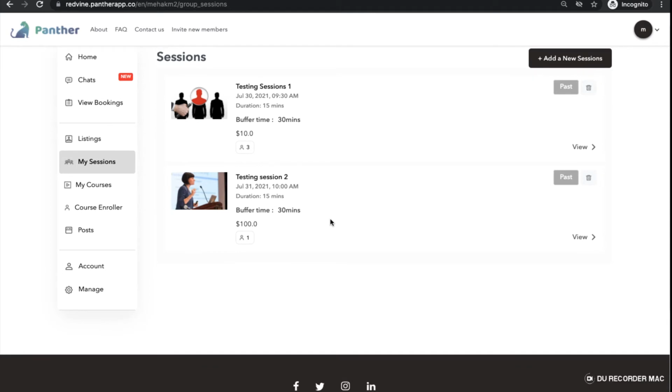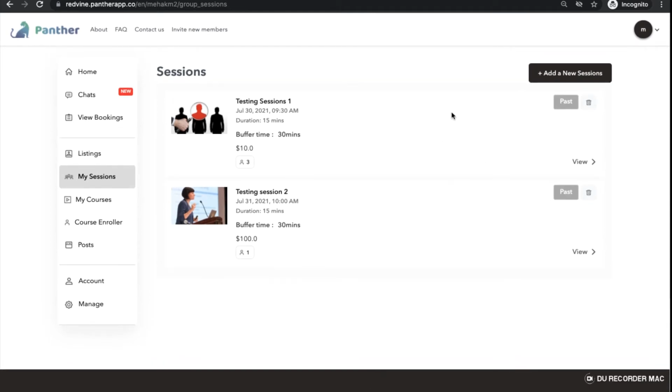All the sessions that I have been listing, whether those are upcoming sessions or any past sessions, all these will be listed under the sessions tab. As you can see, these are the sessions I have previously created, and they have a tag of past associated with these sessions, which means these are the sessions I have conducted in the past.